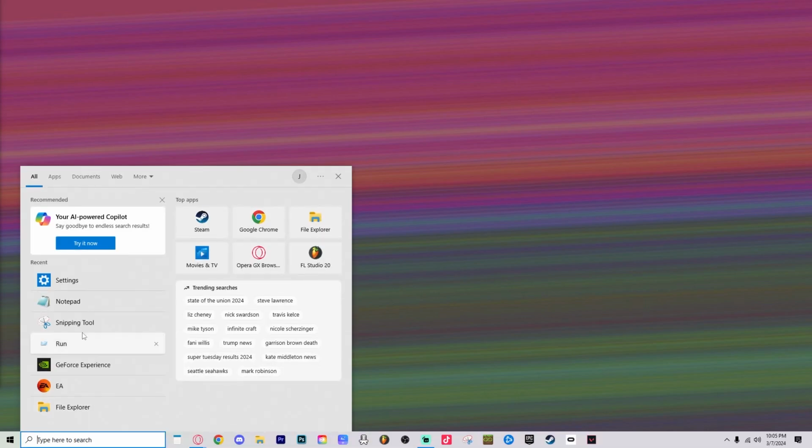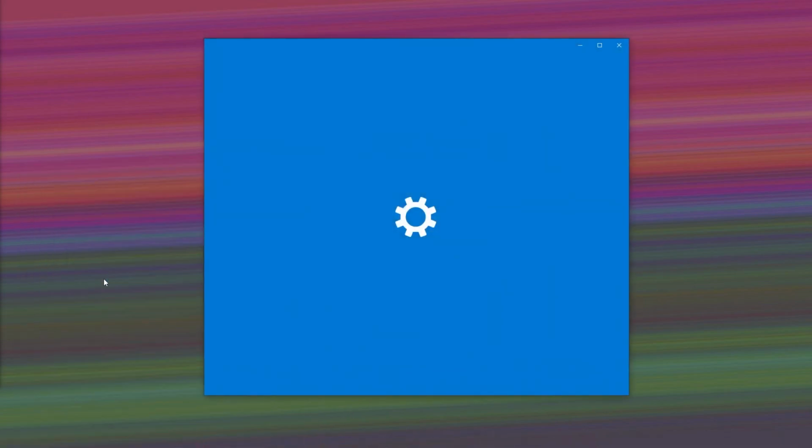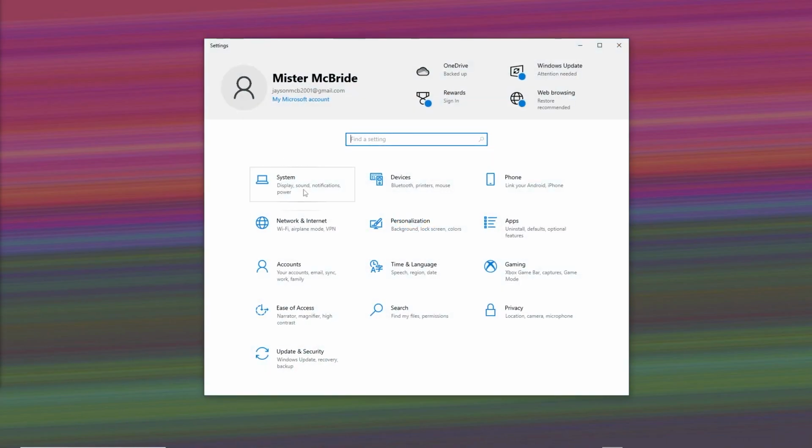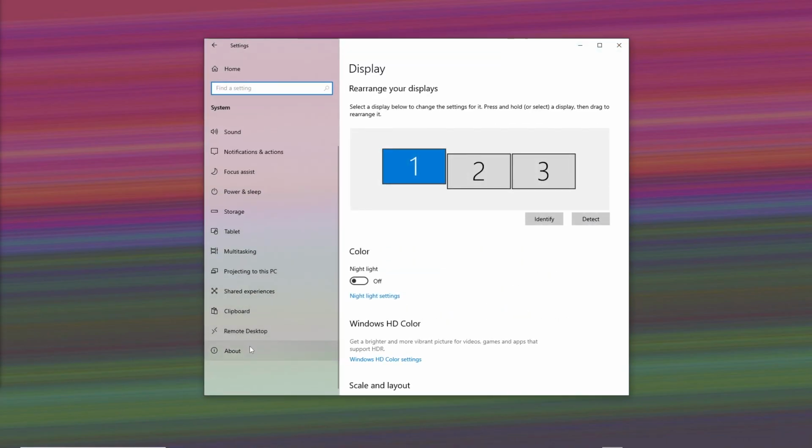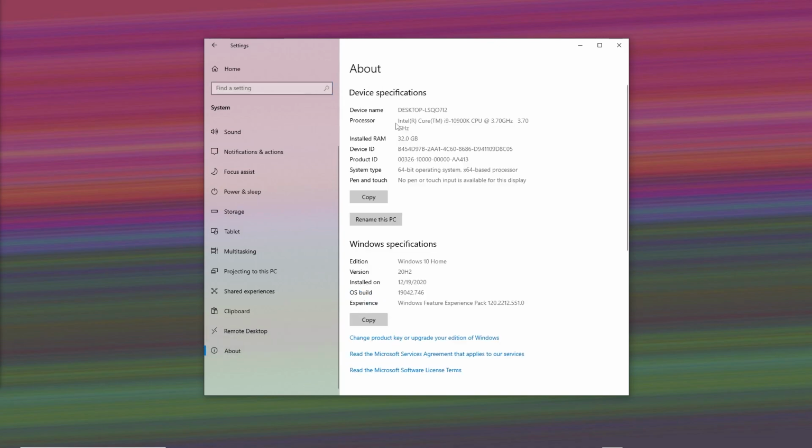This is how to download and install the AMD graphics driver for Windows. First thing we'll do is go to the bottom left to search here and look up settings. In settings, we're going to go to system and right here about, and we're going to figure out what kind of processor we have. I have an Intel, but for you, if you have an AMD Ryzen, we're going to keep this information in mind.